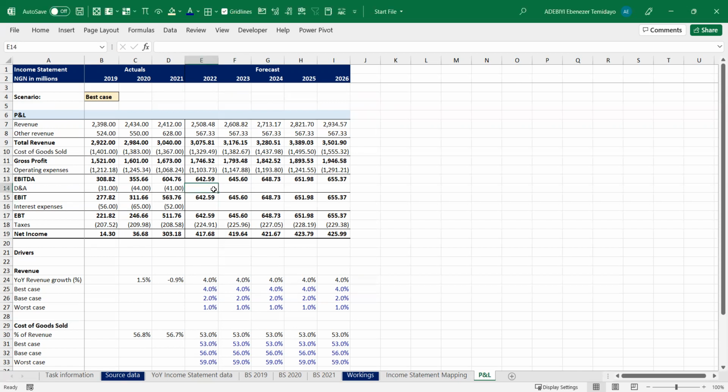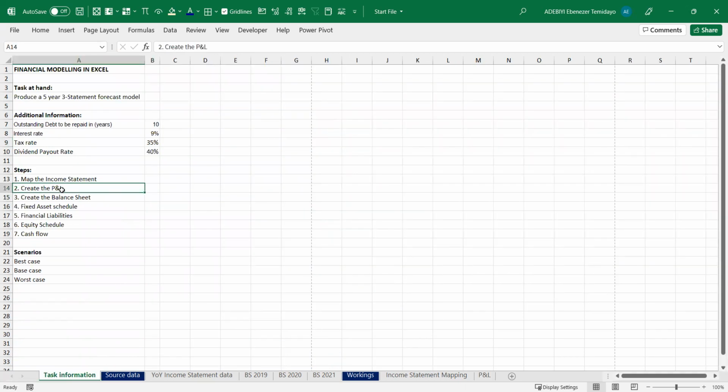Okay, moving on. And of course, as you can see, because the model is flexible, if I change this, everything is changing. Okay, now let's look at the D&A. Let's go back to the tax information. We have created a P&L. We have not completed it, but we'll complete it as we move on.